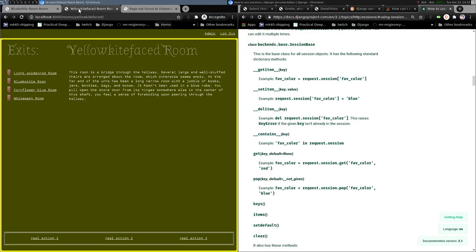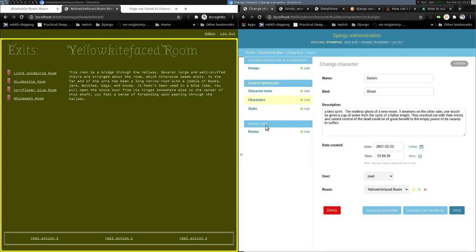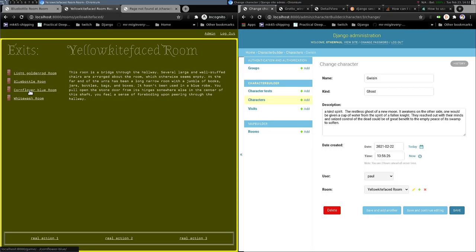Okay, so I should be in the yellow kite faced room now as Gwissen. I love it. This is showing up correctly, but it's ugly as hell. Game character 3 move blue bottle. It's not pretty. It lets the game be played by multiple characters at once, like in two different tabs.